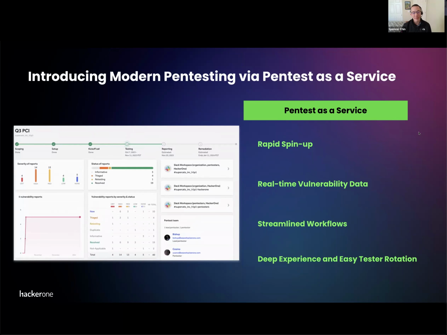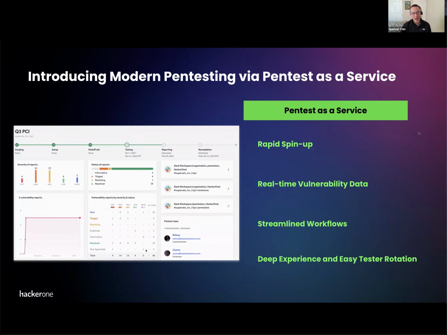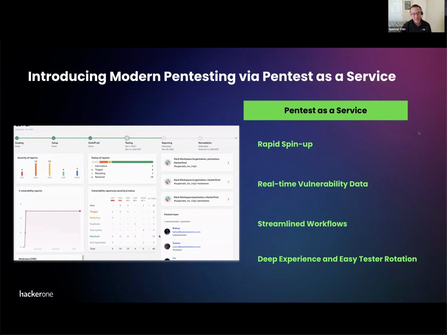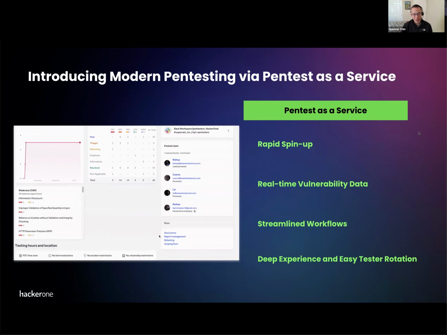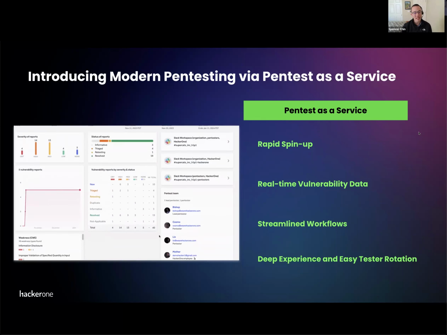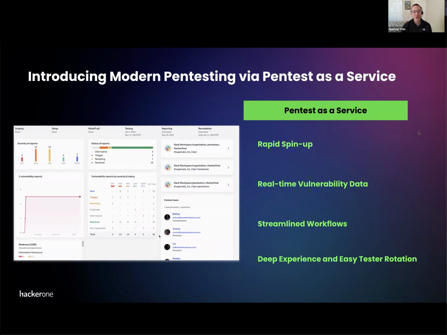And finally, we have a deep bench of talent. We have over 160 pen testers on our bench and counting. So you can work with a global network of vetted pen testers without having to rotate vendors and go through messy procurement processes each year.